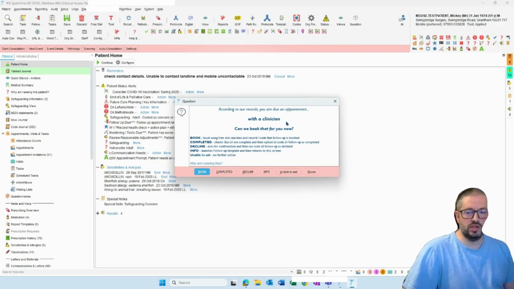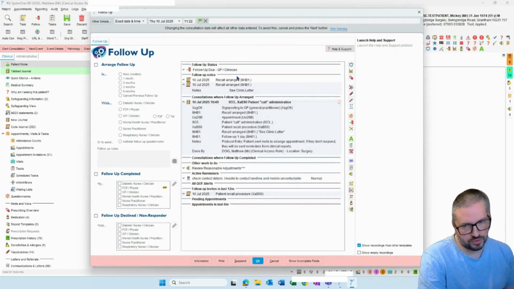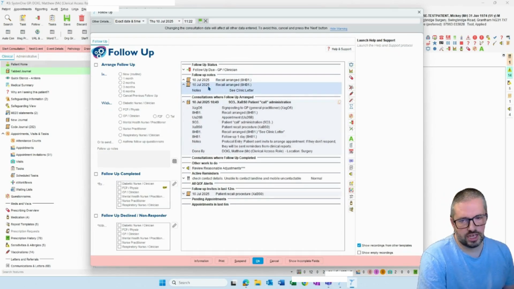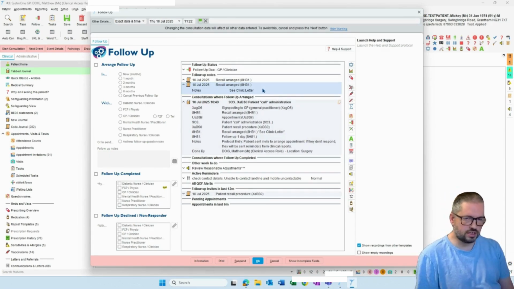Now, it may be at this point the patient says, actually, I was seen recently, do I need it? So we would then click on info to get more information. And here in the follow-up notes, I can see that it was arranged on the 10th of July, and it's to discuss a clinic letter. So it may be the patient says, yep, I have come since then, it's been discussed, and that's fine. Or they might say, oh no, that is needed.